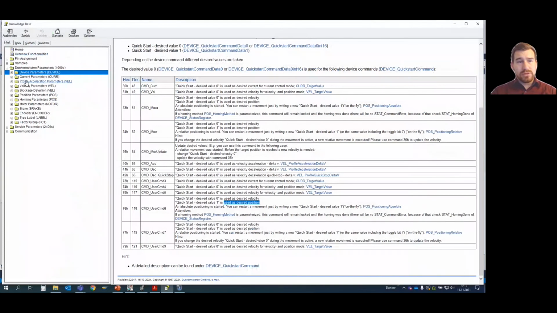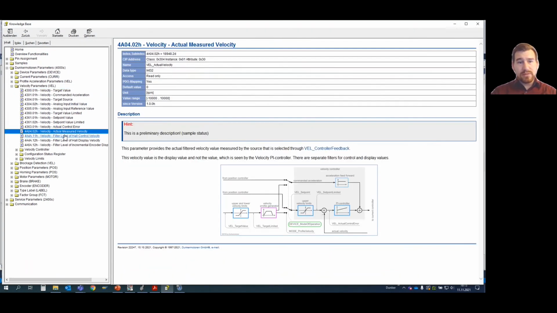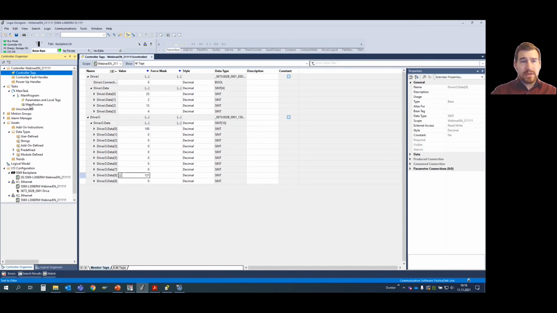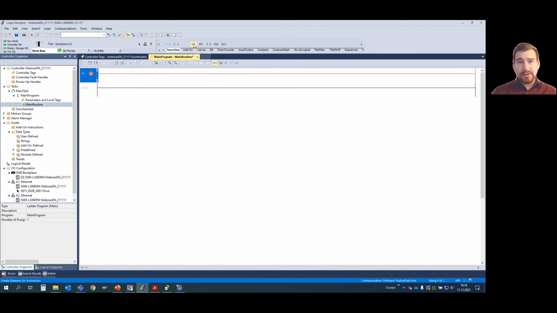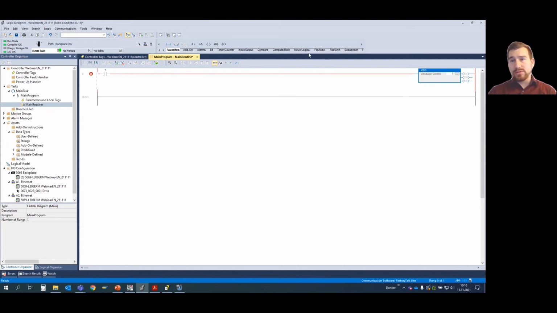For example, if we want to read back the actual velocity now, this is also possible. So if we want to read the parameter actual velocity, therefore we can use the acyclic data. That's quite easy. So if I go in my main routine, I can add here 2 instructions. And the second one, if I use the message instruction, this one is used to speak acyclic messages with the motor. I have to create an instance, therefore.